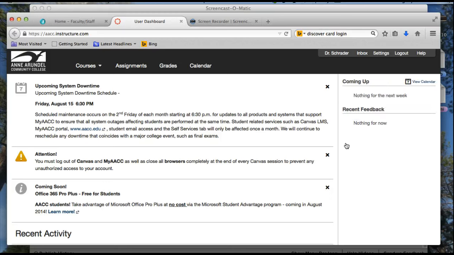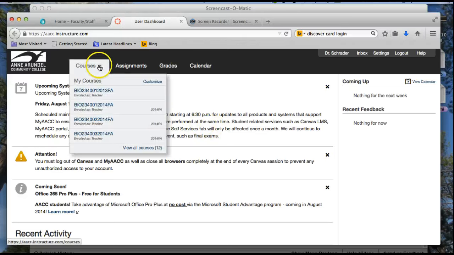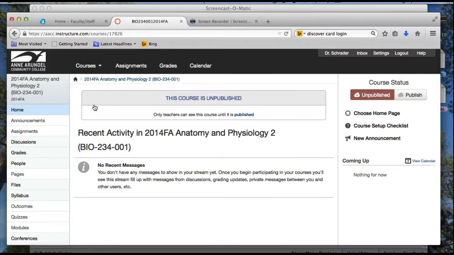Now this is the Canvas main page. When you get here, you have to click on Courses, and you'll find your course. Now I have all the courses I teach. What you will see are just the courses that you have that use Canvas. So you'll look for your Biology 234 in your section. So we'll go ahead and click one of those. And this is something similar to what you will see. The first thing you're going to want to do is go over to the left-hand side here and click on Syllabus.